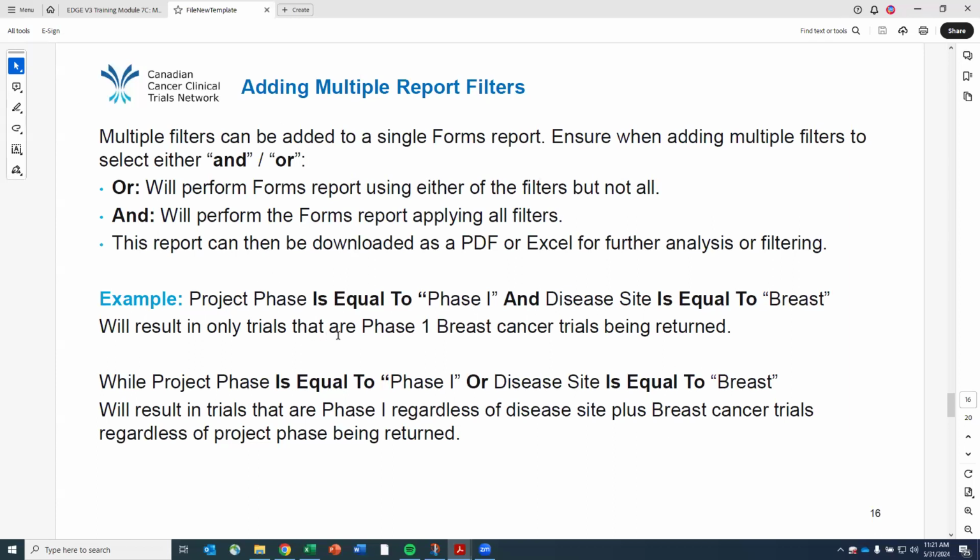So project phase is equal to phase 1 and disease site is equal to breast will result in only trials that are phase 1 breast cancer trials being returned, while project phase is equal to phase 1 or disease site is equal to breast will result in trials that are phase 1 regardless of disease site plus the breast cancer trials regardless of project phase.